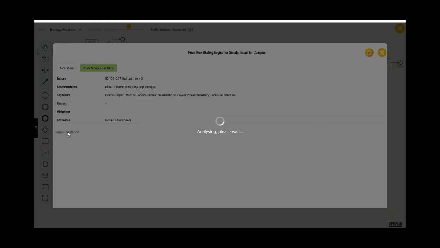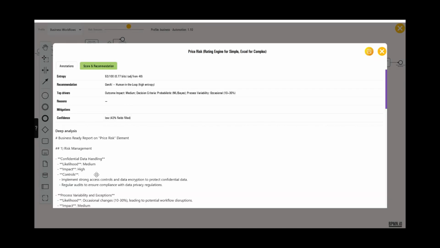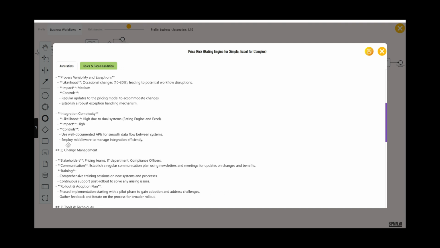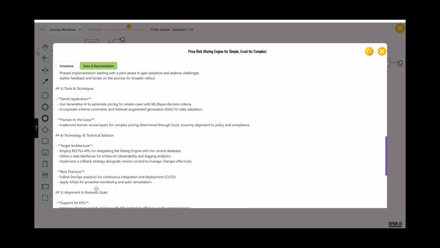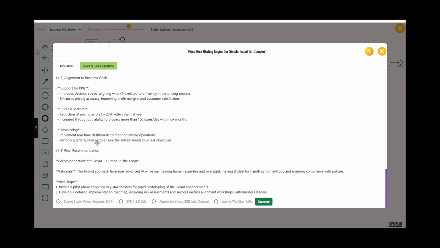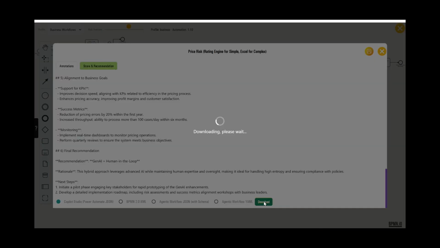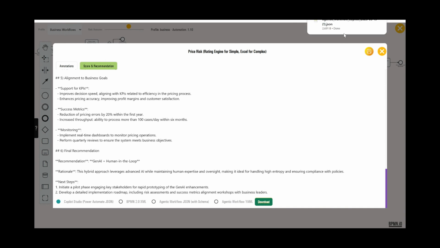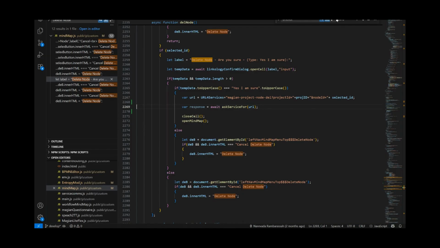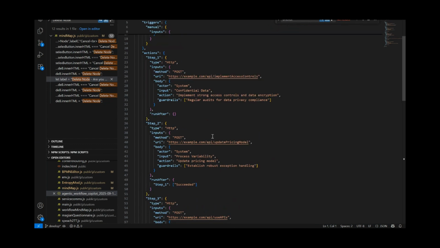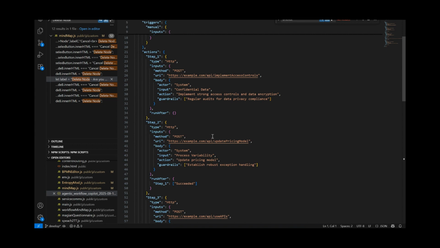When you click on deep analysis, it generates a report for you covering risk management, change management, technology and technical solution that you need, and the alignment to business goals. And if you want to push this to Copilot Studio Power Automate to create your agentic workflow, you can generate a file that will automatically take everything that you've done here and create the code that you can forward engineer into Power Automate. Here you go. If I click on that, there's the code. You can push this to Power Automate and then draw your agent and your workflow.